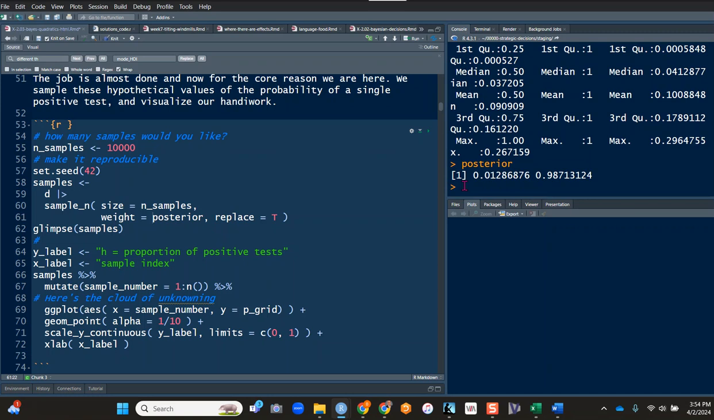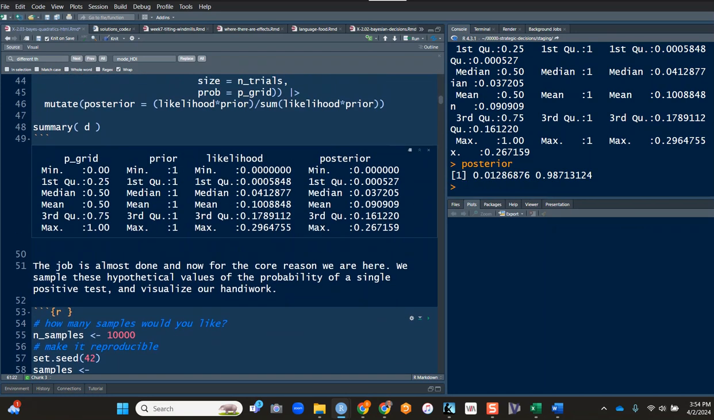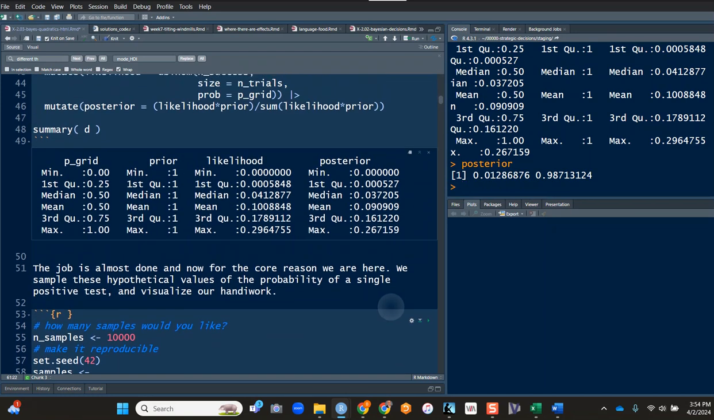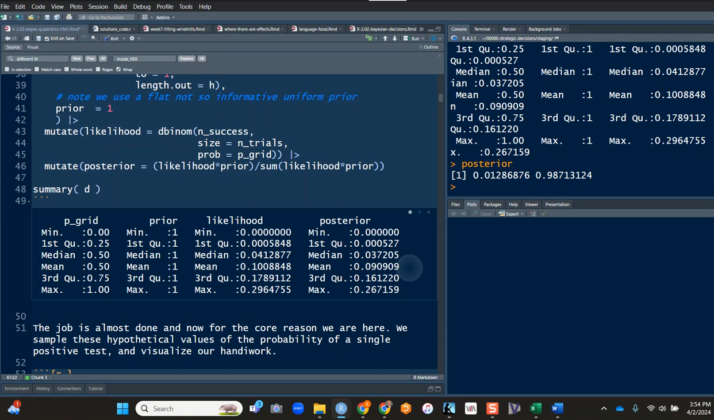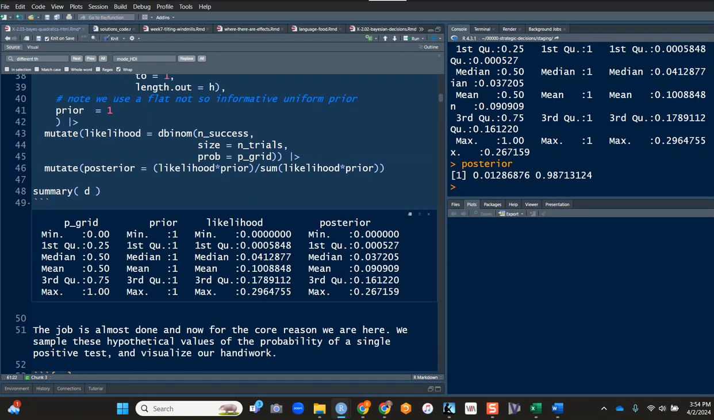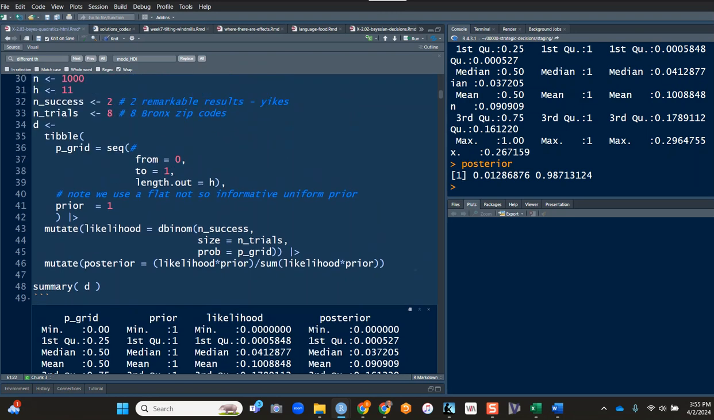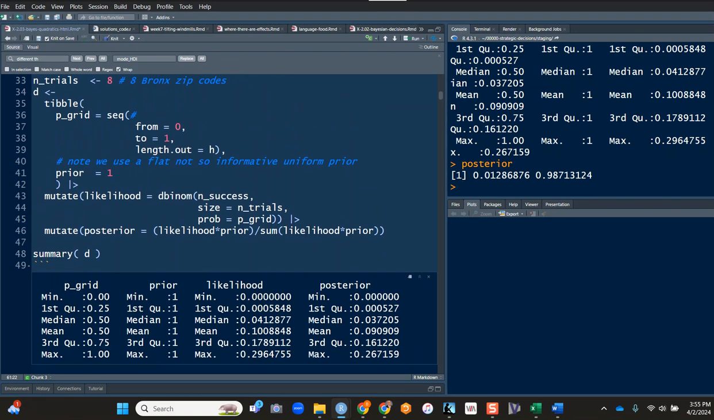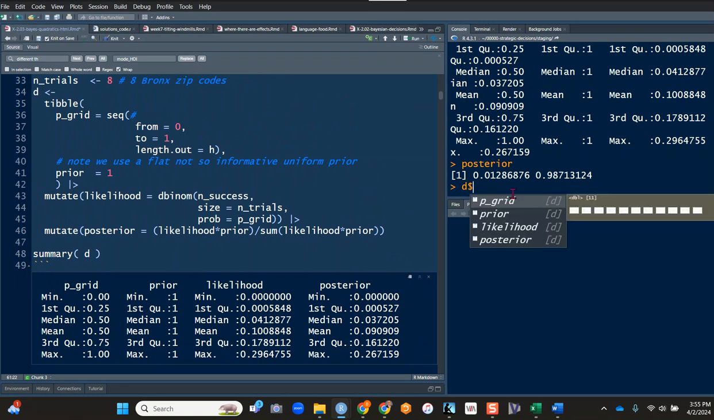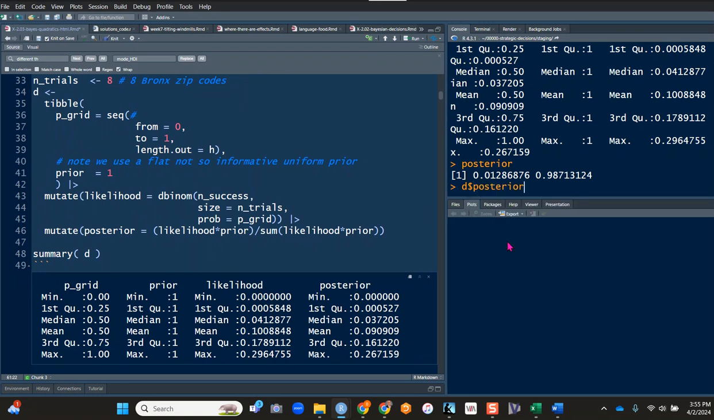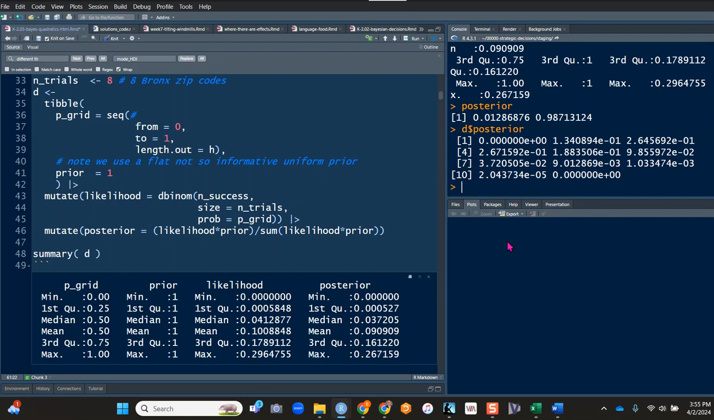How come there are only two? This should be it right here. Oh, because I misspecified it. I said D, it's inside a tibble. Oh my goodness, I keep forgetting how to do stuff. And there we go. Well, that's more like it.